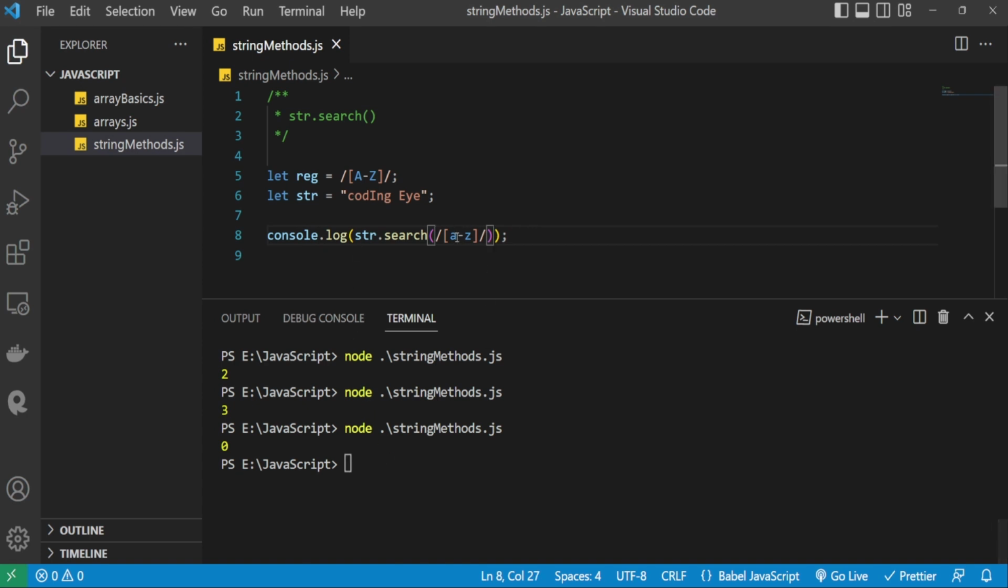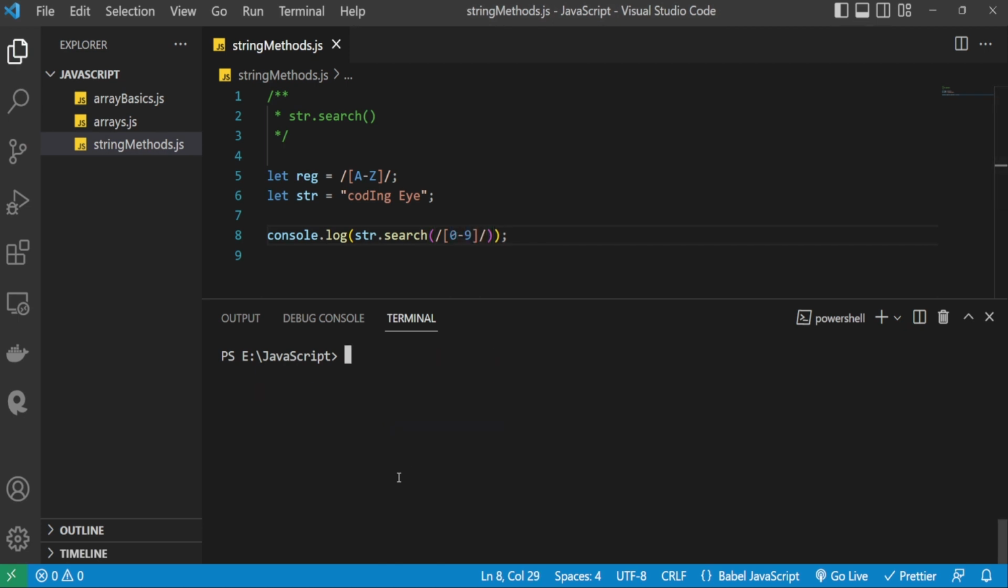If you change the regular expression again to 0 to 9, these all we call regular expressions. Now see onto the console, it printed -1. That means the given regular expression pattern is not found in the given string. If it is not found, the search method returns a negative value, that is -1.